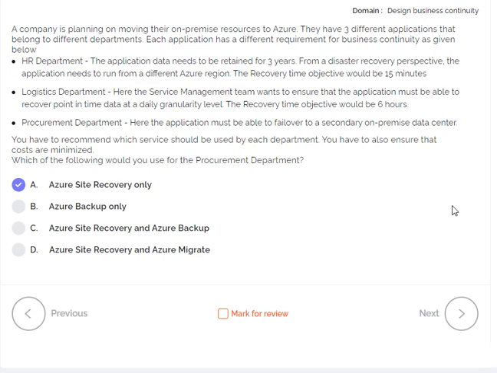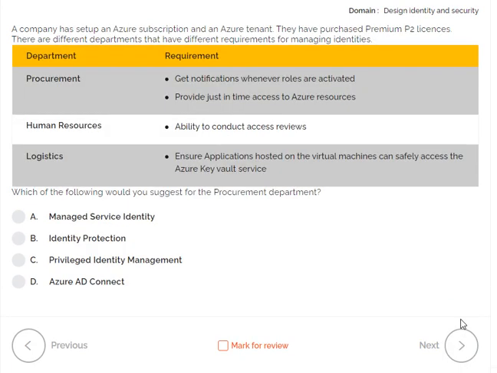Please Google this question, or if you have the correct answer and you know this is not the correct answer, please comment. Let's move to next question.